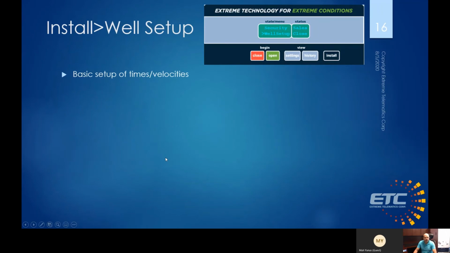The well setup menu, this is a common menu that you set up all of the times and velocities. So we don't have any pressure values or other valves. Those are in a separate menu. But if you want to use time or velocity, you can pick and choose. You set up the well depth, and then any of the times, like a close time or a rise time, you can choose to set up the time or the velocity, and the opposite will be calculated. So once again, velocity, time, and depth are all related.